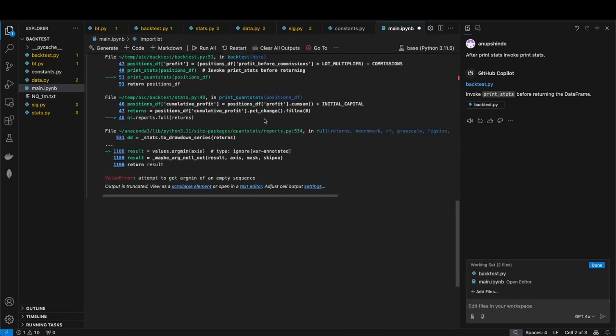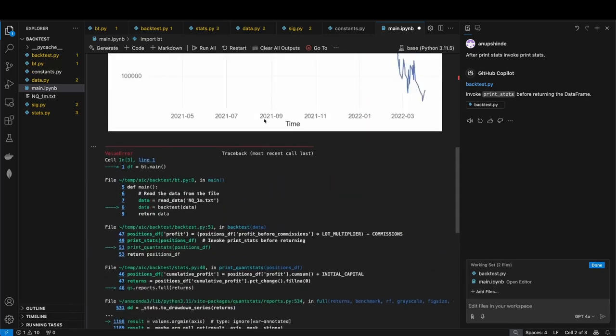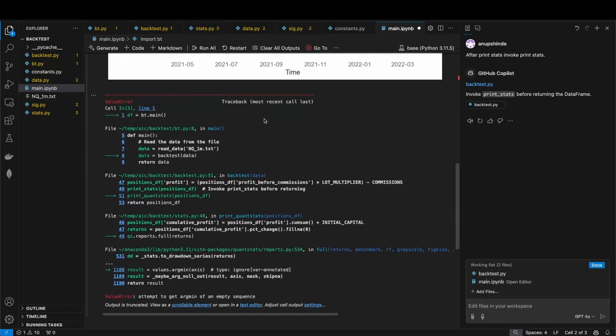So the chart title is incorrect in this case. It is not the profit curve. It is showing the equity curve.